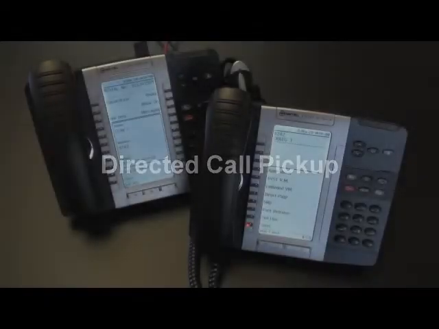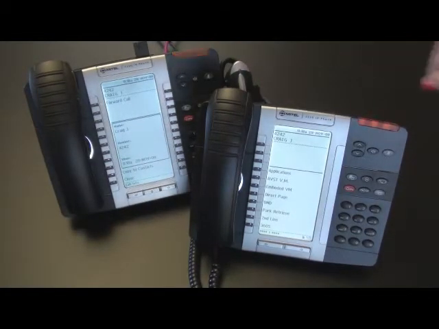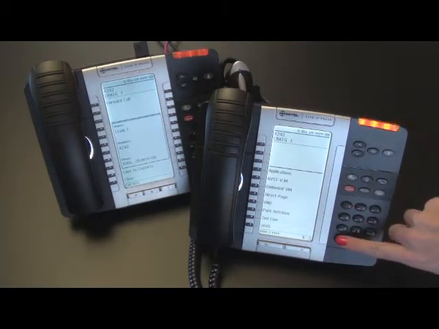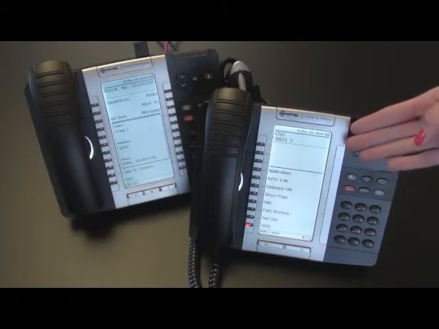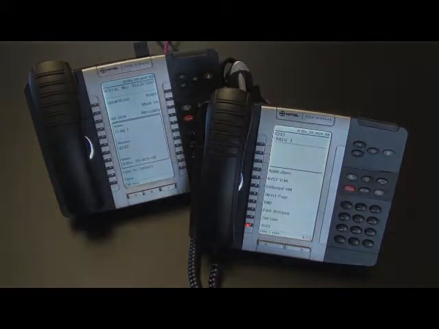Directed call pickup. The phone on the left is ringing. In this example, we want to pick up this call at the phone on the right. This is called a directed call pickup. To do so, we're going to press *3 along with the extension of the number which is ringing. This will then pick up the call on this handset.